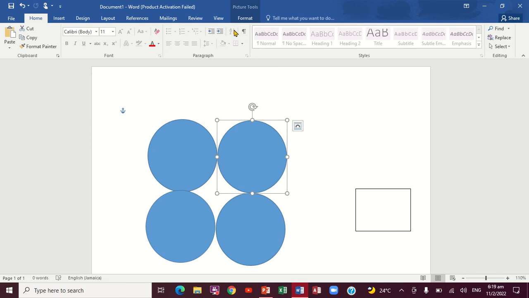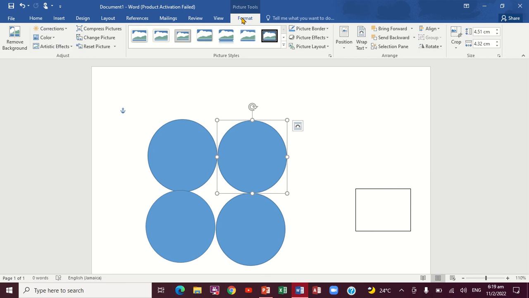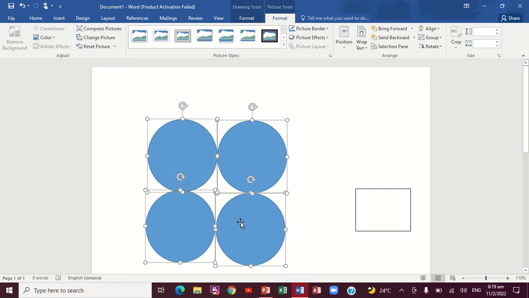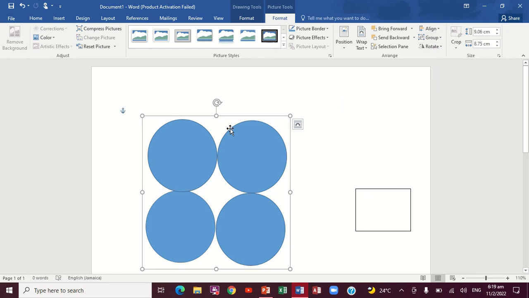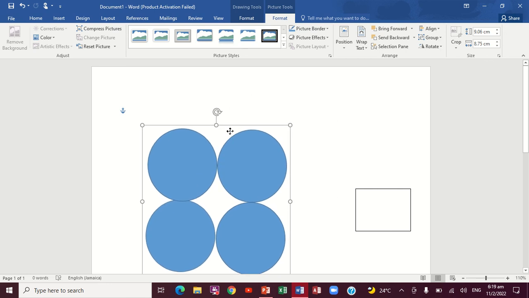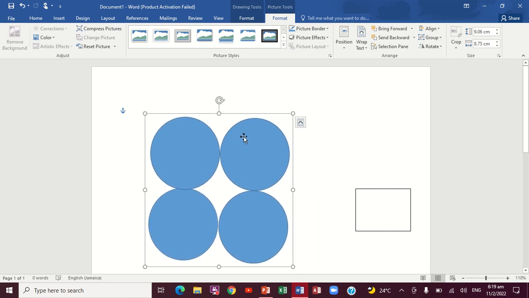Right up here at the top of the screen, you want to click on the word Format. Click. Good. Notice you come right up here, say Arrange here. Notice there's Rotate, and there's Group. If you click right here on Group, as soon as I click Group, everything is grouped. So this is the way you can do that.